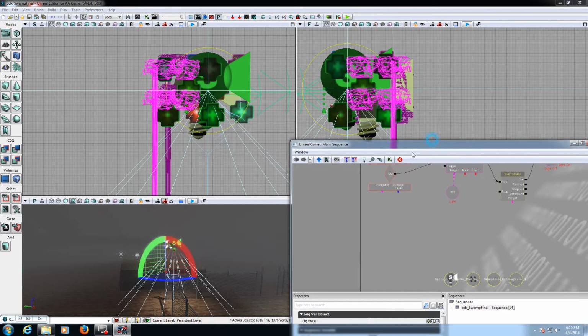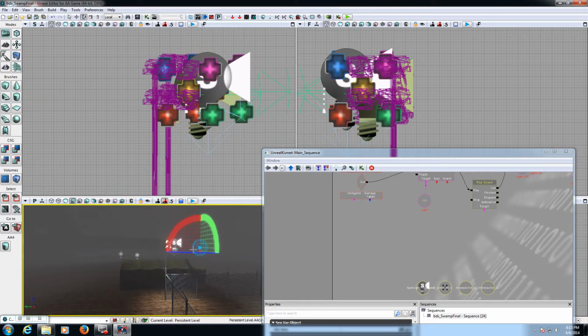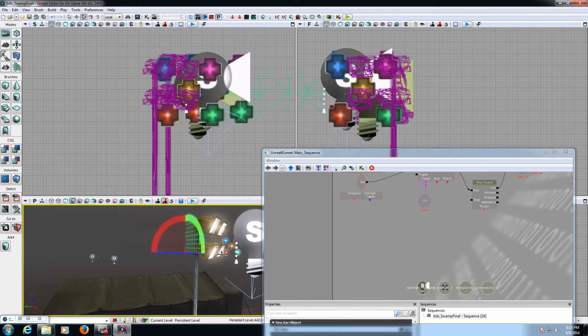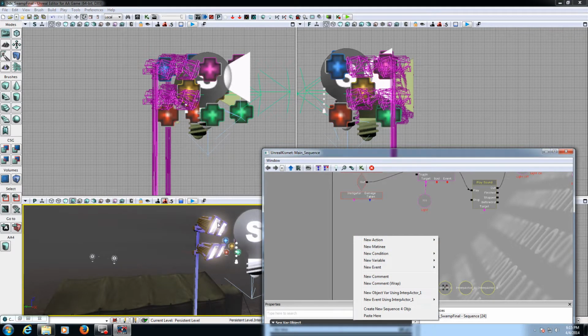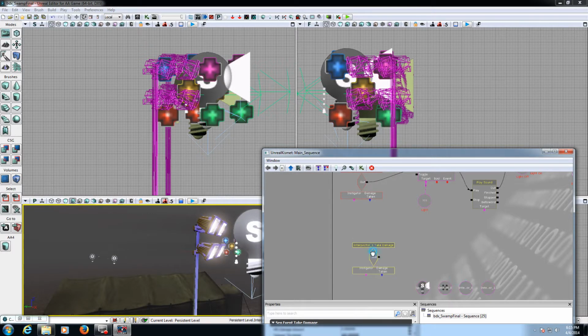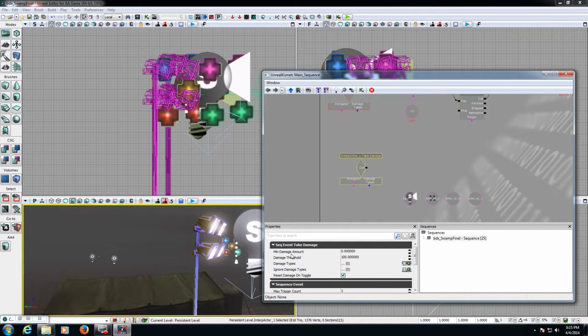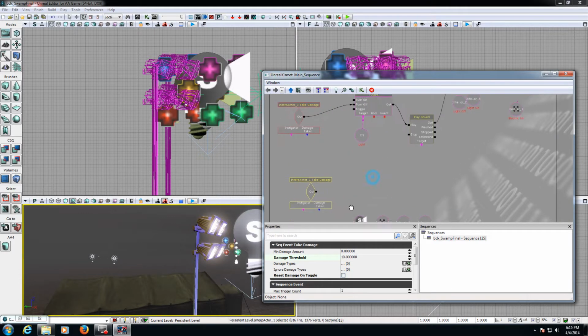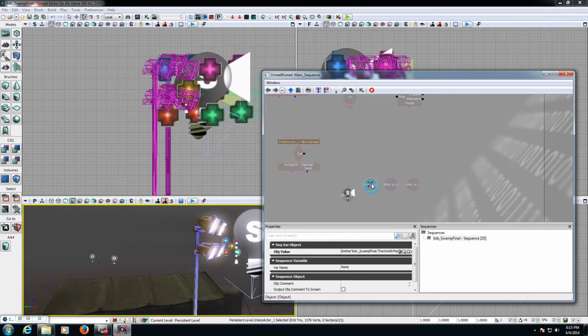Anyway, select the light that's on, which will be that one. And then you're going to come in here, make sure it's the one that's on. New event, using that one. Take damage. In this option, damage threshold. How much damage? Well, let's do 10, so when you shoot it goes out. Turn that off, because we don't want to reset it.